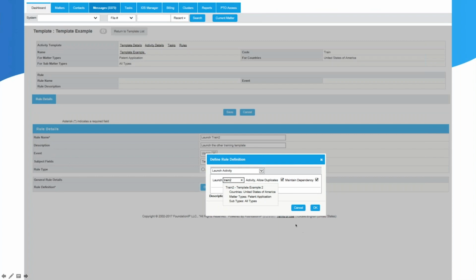Then it pops up this next screen. Here is where you're going to add the template code for the activity that you want to launch. So it's very important that the template you want to launch is in the system before you get to this point. So if one already exists, you can just type it in here. If it didn't, you would need to go back, create a new template, and then add the code here. So it's best to have the code you want to launch already existing in FoundationIP.